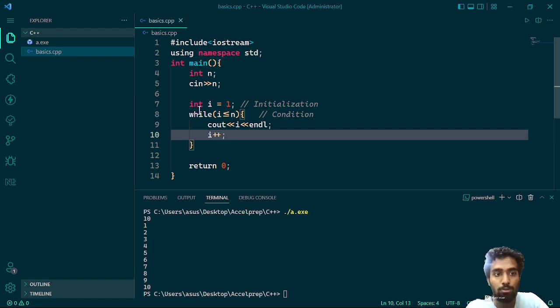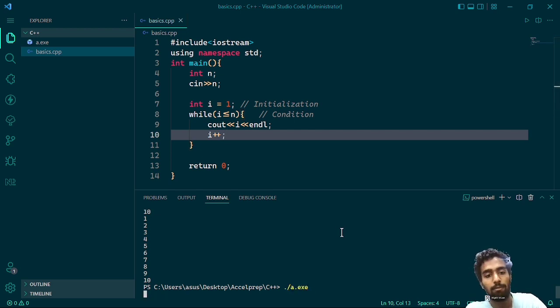Then again it will jump to the condition statement. Again it will check whether i is less than or equal to n or not. Then if it is true, then it will execute, else it will come out of the loop.